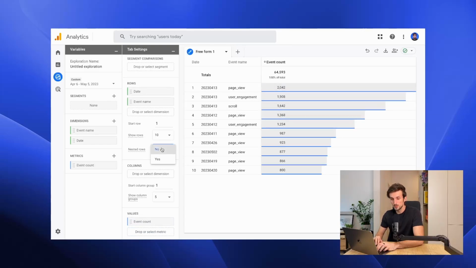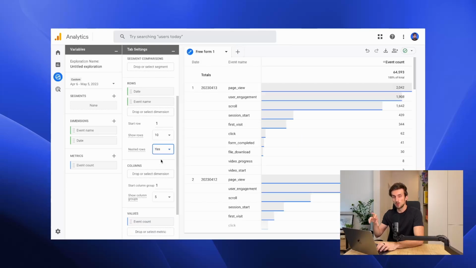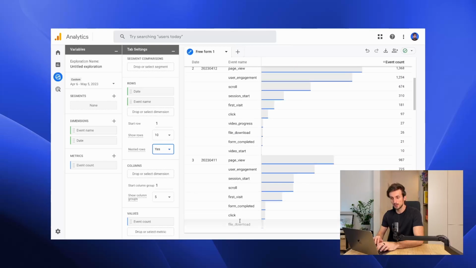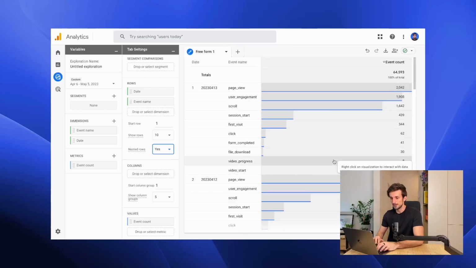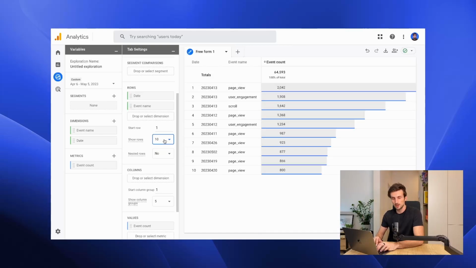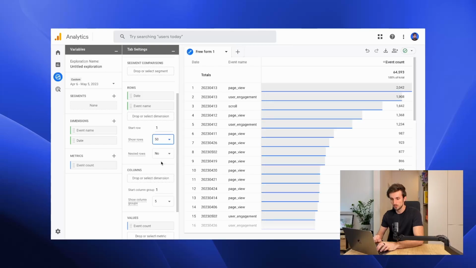You can also choose to nest rows. So in this case, all the events for a particular date will be grouped into one group, as you can see here. And then you have a next day and another day, and all the events are then ordered by event count here. By default, it shows 10 rows, but you can extend this to include more rows.